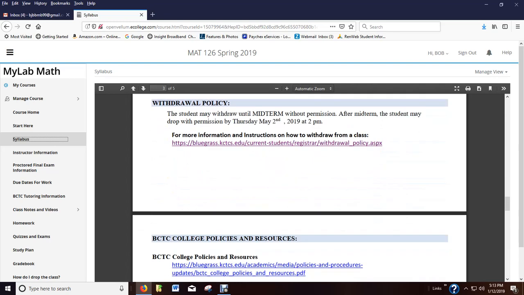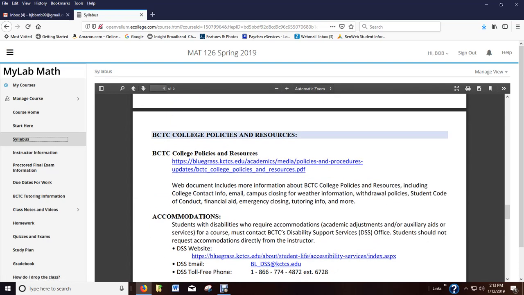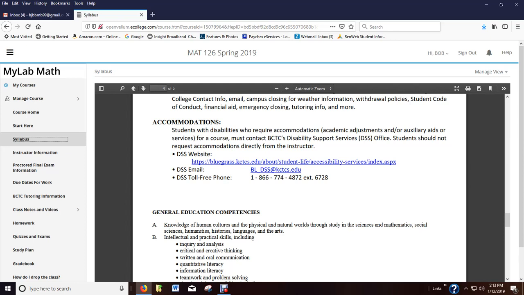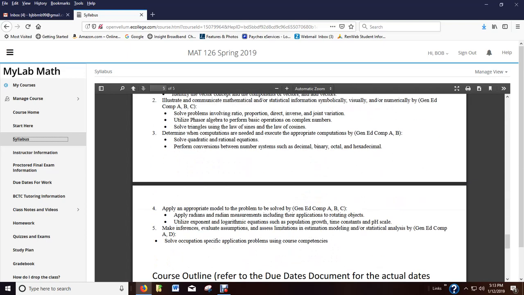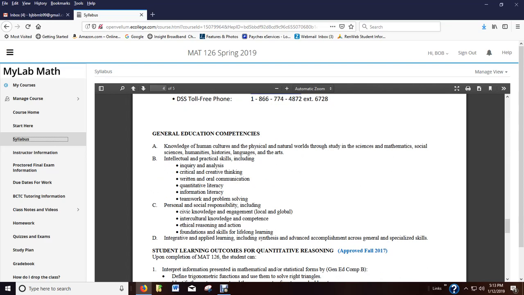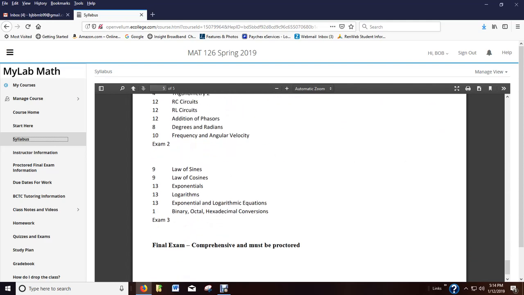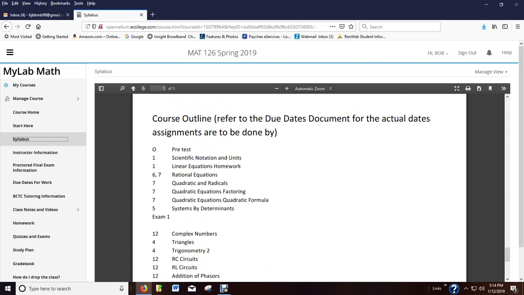The withdrawal policy, you can follow that link for more instructions on how to withdraw. We do have other college policies and resources. If you need an accommodation, please go to the link there. I cannot give you one without proper paperwork. And then here's just some other gen ed competencies that you can feel free to read through. And then your course outline. This is a rough outline. I do have a more specific outline in the due dates document, which I'll show you here shortly. Okay, so that's the syllabus.